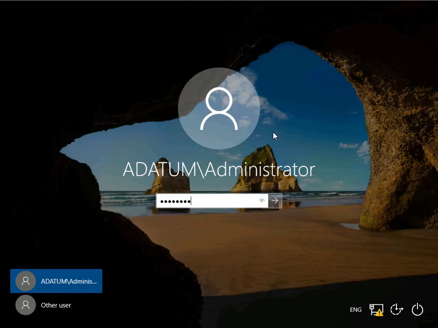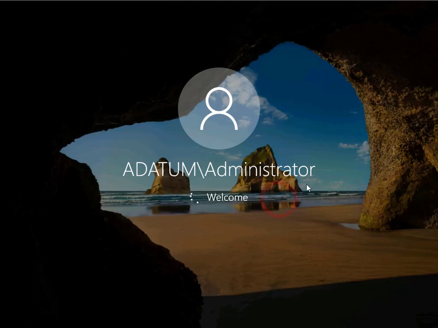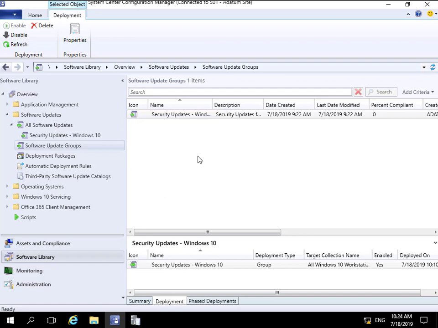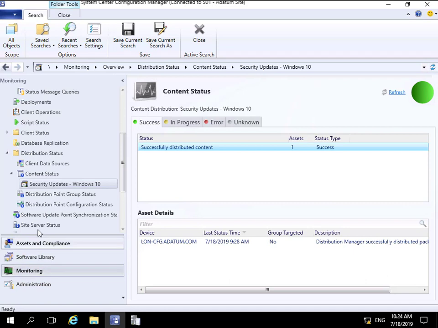So the client machine is now rebooted, so let's just log in. As you can see, the client's back again, so now let's just go back to our config manager server just to verify through config manager that the update has actually installed. And all we'll do at this point here, now this has restarted, let's just go to our monitoring workspace. Now in our monitoring workspace, all we're going to do is look at deployments. So we'll click on deployments.